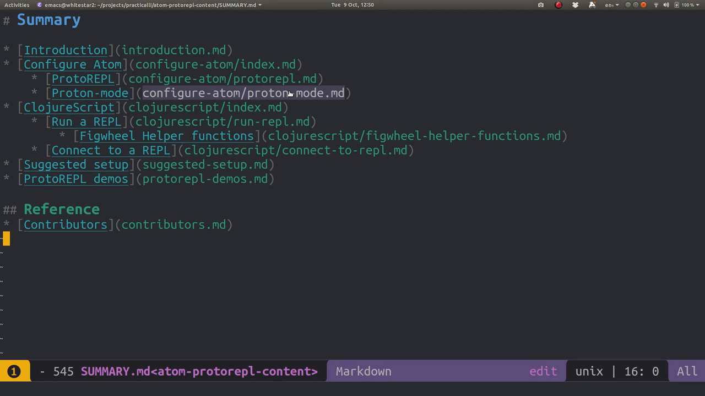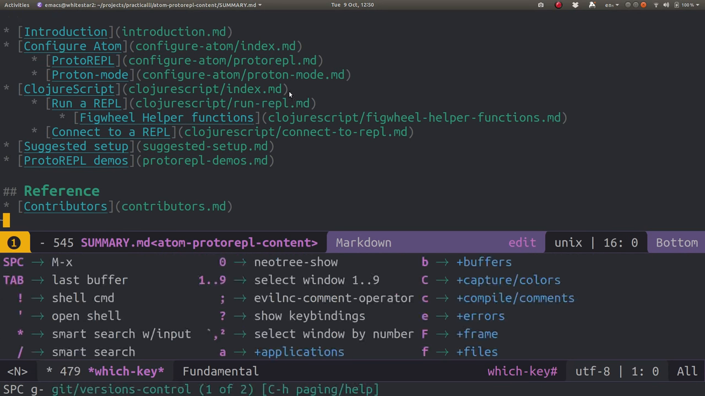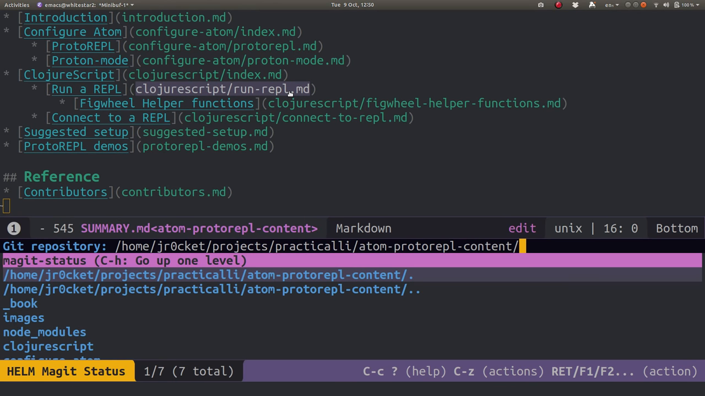So I have a project here. It's another Gitbook project, but it's not currently version controlled. So I'm going to press space G S for Git status, and it's trying to find the Git repository, which you can't find because it doesn't exist. So I could use this Helm pop-up to navigate to the right location.